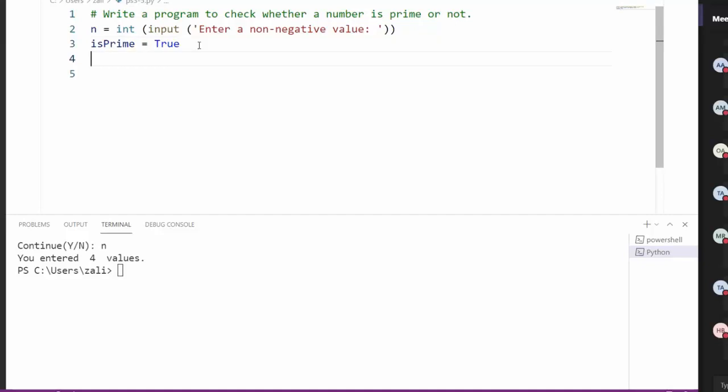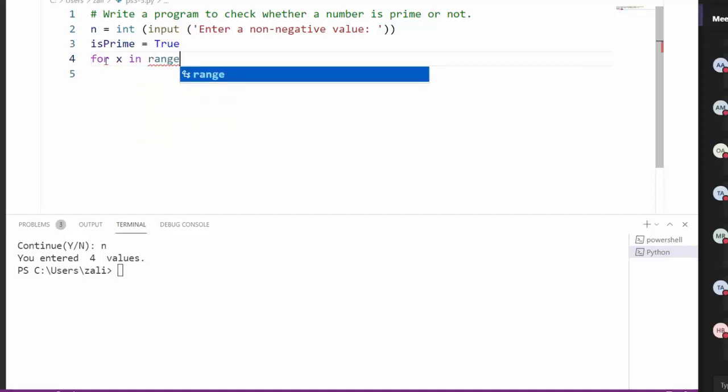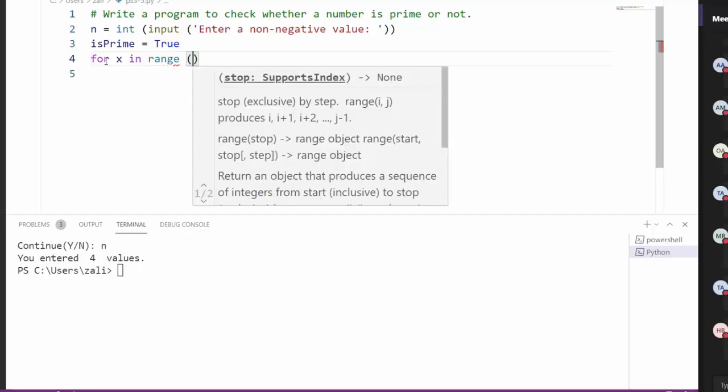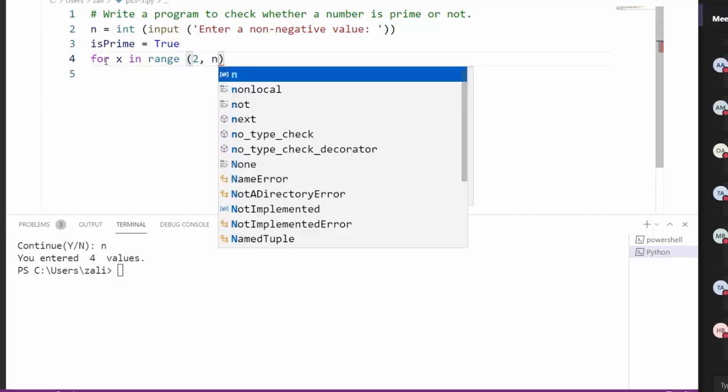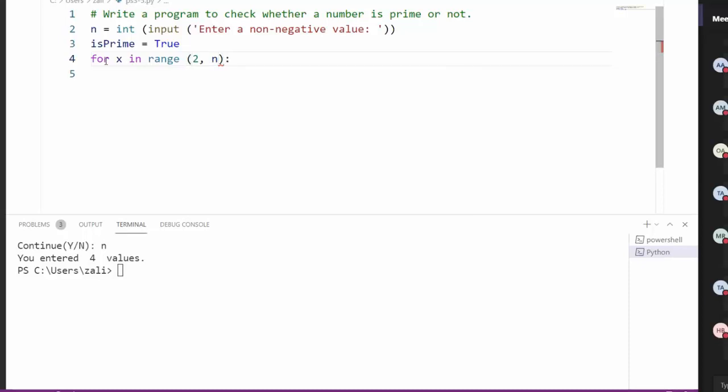Okay, if the user enters n, where should you go from? You can go from 2. No need, you will not divide by 1 because all numbers are divisible by 1. You can say for x in range 2 to n. No need actually to go to n, but we will later divide it by 2.